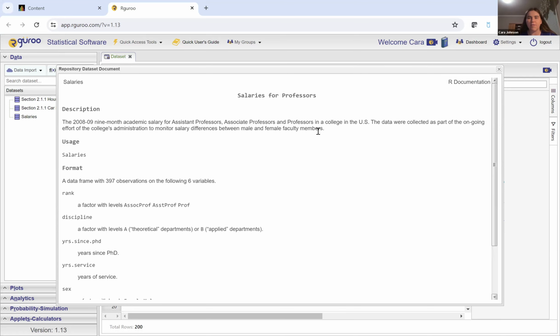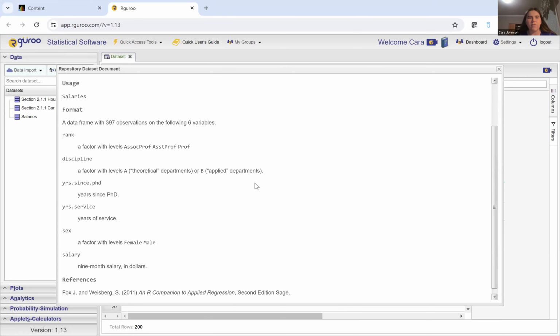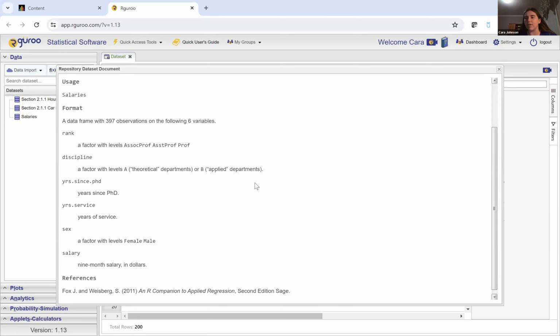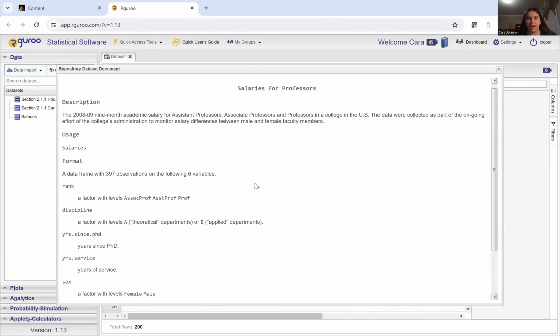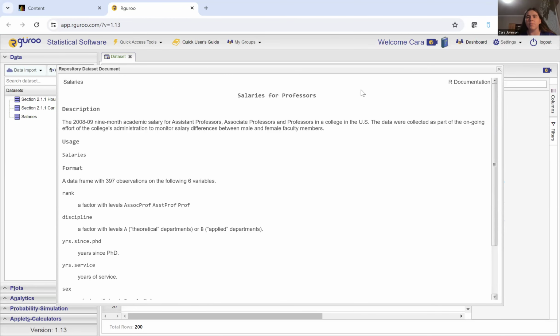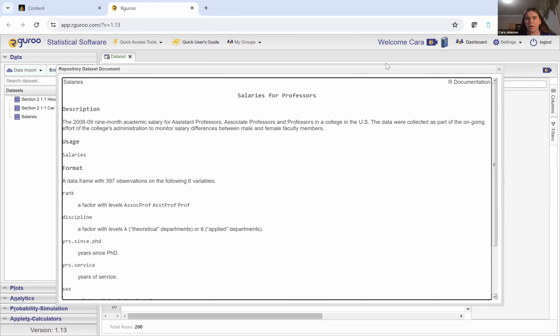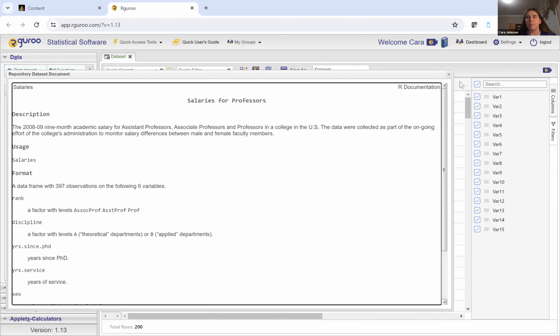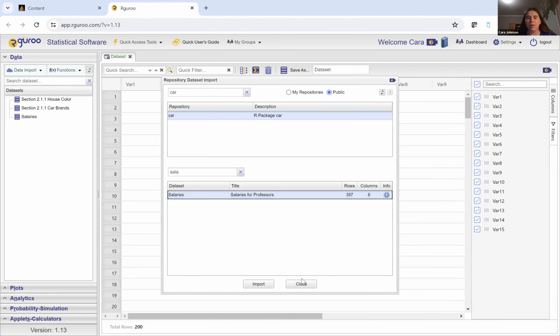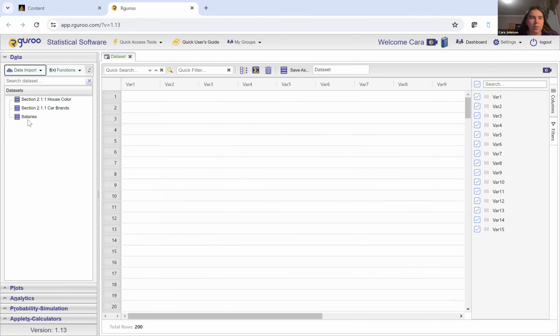It gives me up top a brief description of what the data set is, and it also defines what the various variables are. So this is obviously going to be very useful when you're defining your variables so that you know what you're looking at. So this page is very useful, and it's going to be very useful when you're answering questions about the data set. And I'll refer back to this as I'm answering the questions, but I'm going to close this and open the data set.